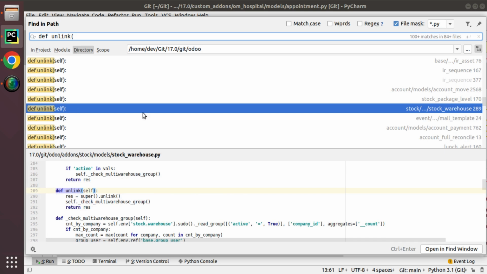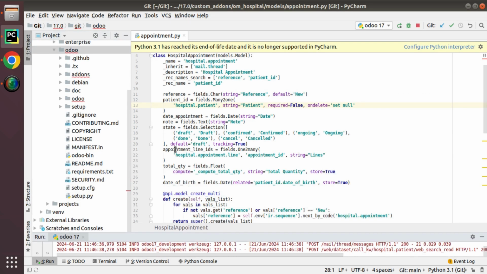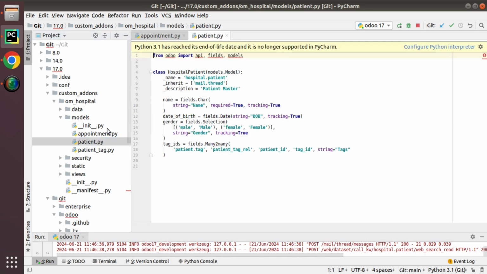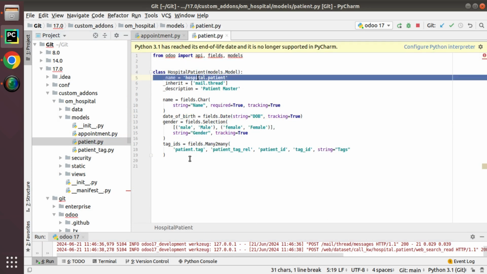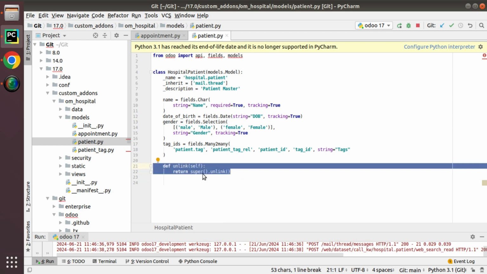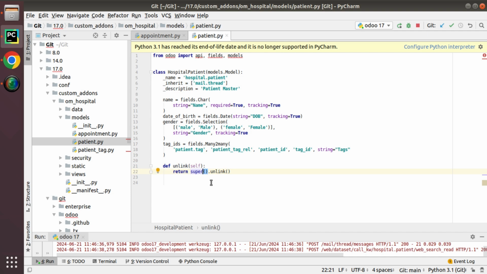In order to inherit the unlink method, we will be inheriting the unlink method of the patient model. Here we have hospital.patient, and in order to inherit that, you just need to add def unlink of self, then you can return super like this from Python 3. We don't need to specify this one. So this is the syntax of inheriting the unlink method in Odoo.